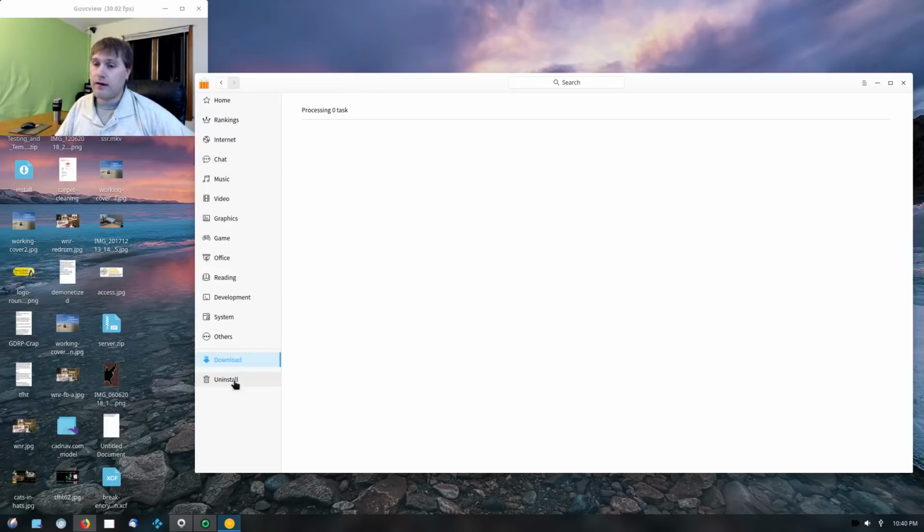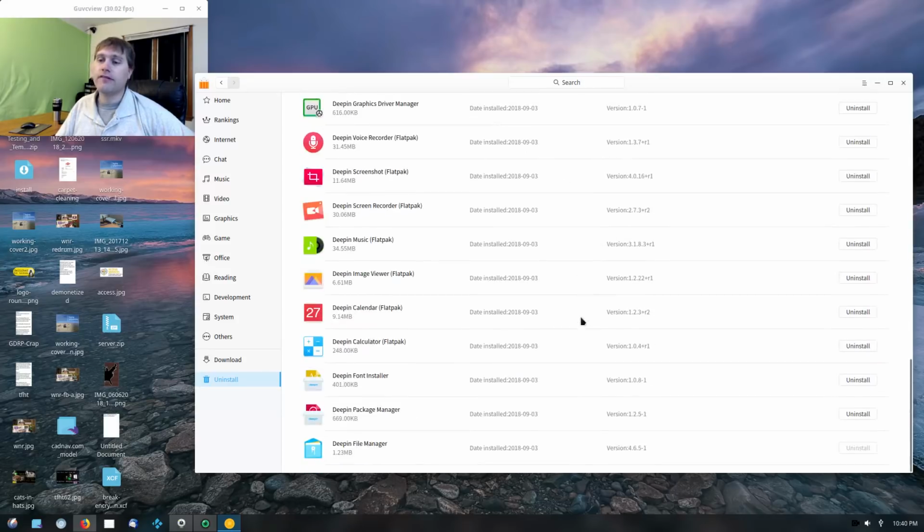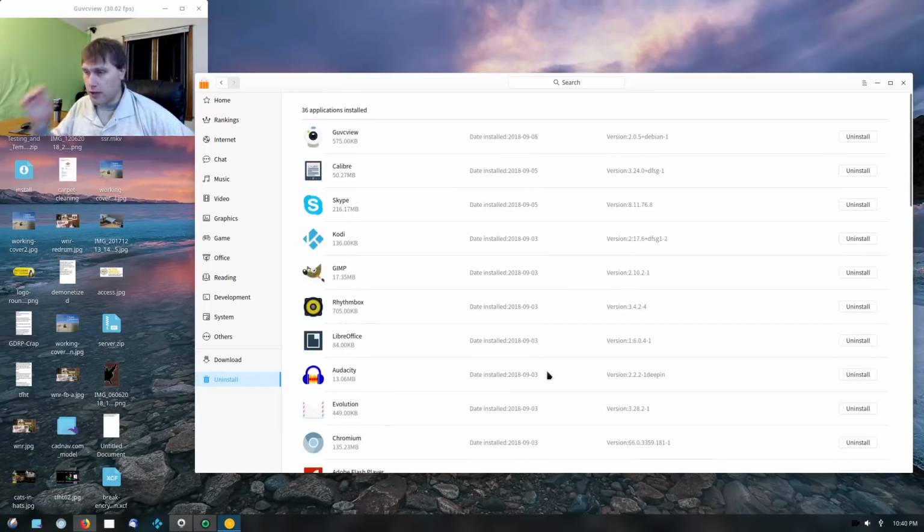These are the things currently downloading. The uninstall is a list of things that you currently have installed on your system, so you can just uninstall things from over here. Now, I did run into an issue earlier that we saw when I did my initial setup video, that sometimes uninstalling something from here did not actually uninstall it from everywhere.